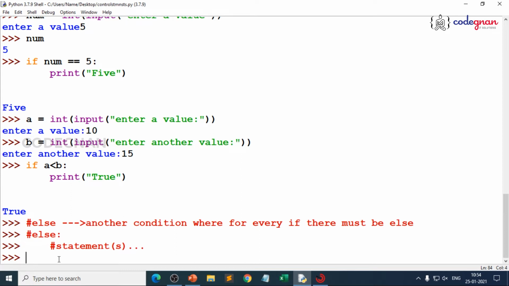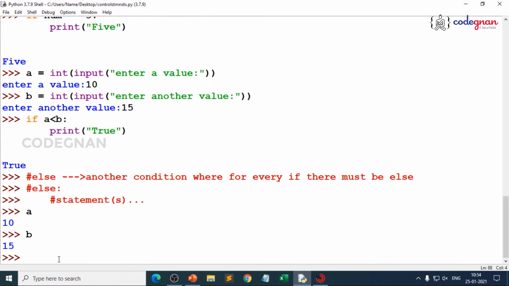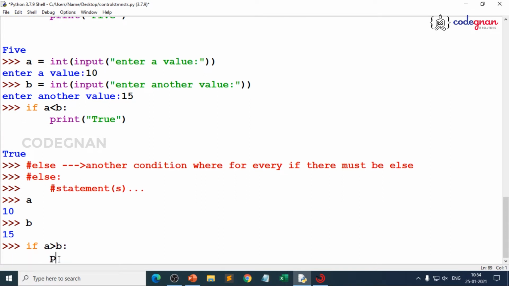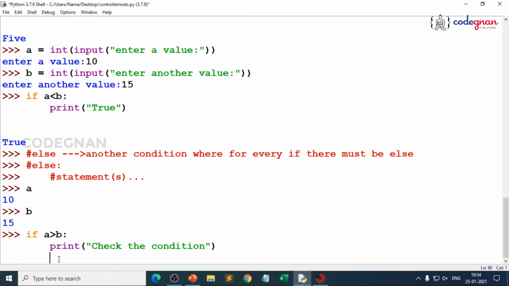Okay, now let's take the same example, because we already have a is 10, b is 15. Now I change the condition: if a is greater than 10. Now what I do is give print of check the condition. So I can write it in any way, right? I'll give check the condition, and I'll come back, and if I write here, I'm only in the if block, right? So I'll come out of it and I'll write else here. Okay, because I'll show you in a different way.